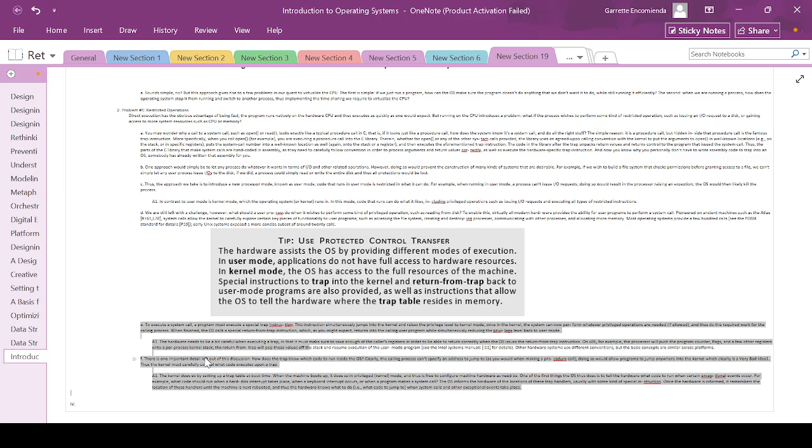So this saving of the caller's registers uses the kernel's per-process stack, which allows it to return correctly when the OS issues the return-from-trap instruction. On x86, for example, the processor will push the program counter, flags, and a few other registers onto a per-process kernel stack. The program counter is where the code left off. The return from trap will pop these values off the stack.